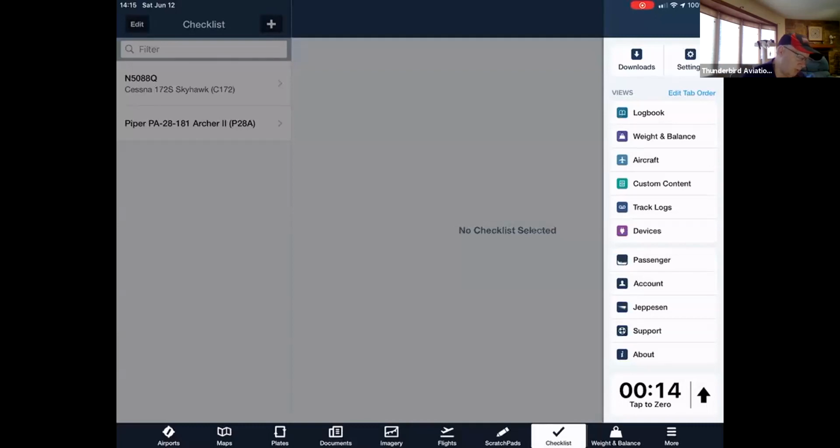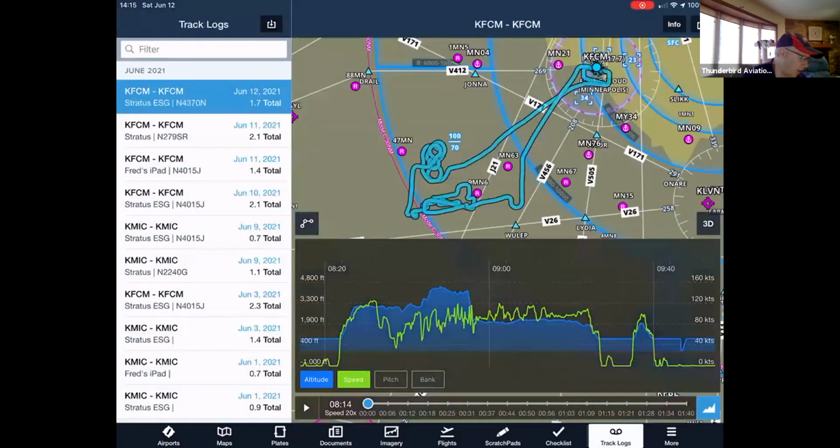Custom content is just stuff that you specifically want for you. Track logs: every time you go flying, if you have the recording button set, it will track exactly where you fly. So if the breadcrumbs have disappeared and you recorded the flight, you can set it up so the recording happens automatically.